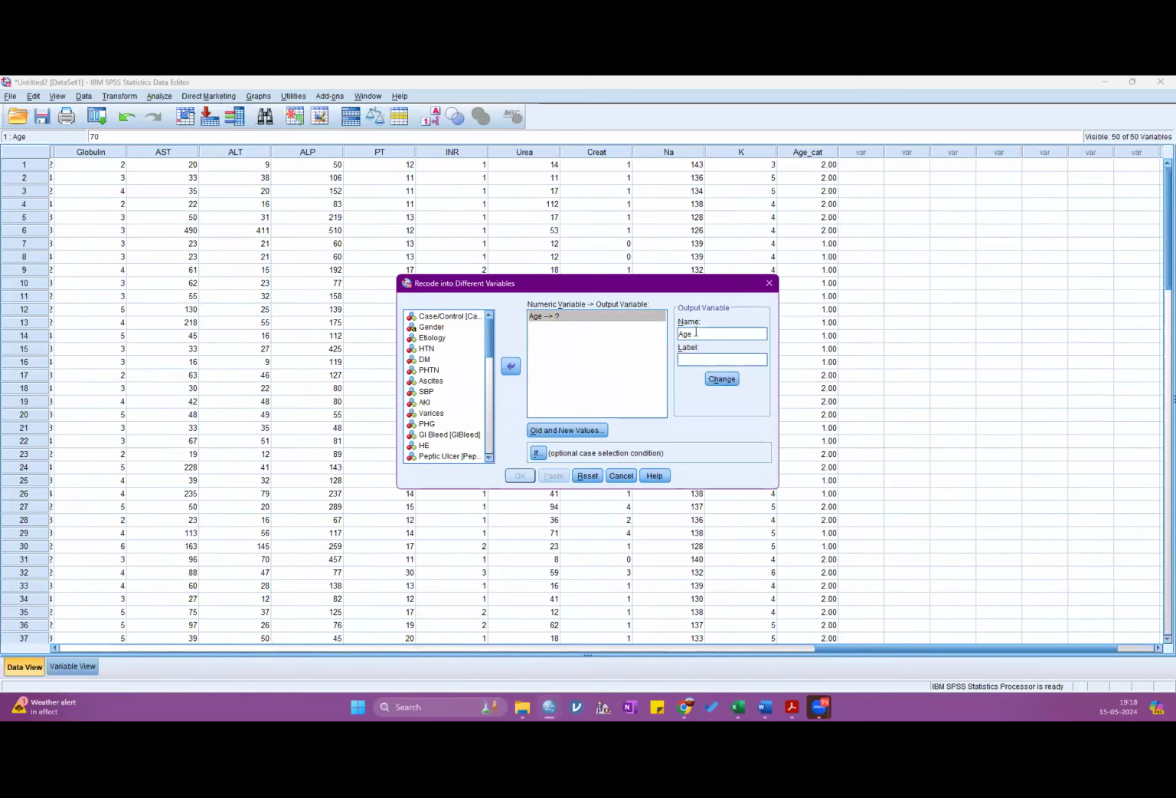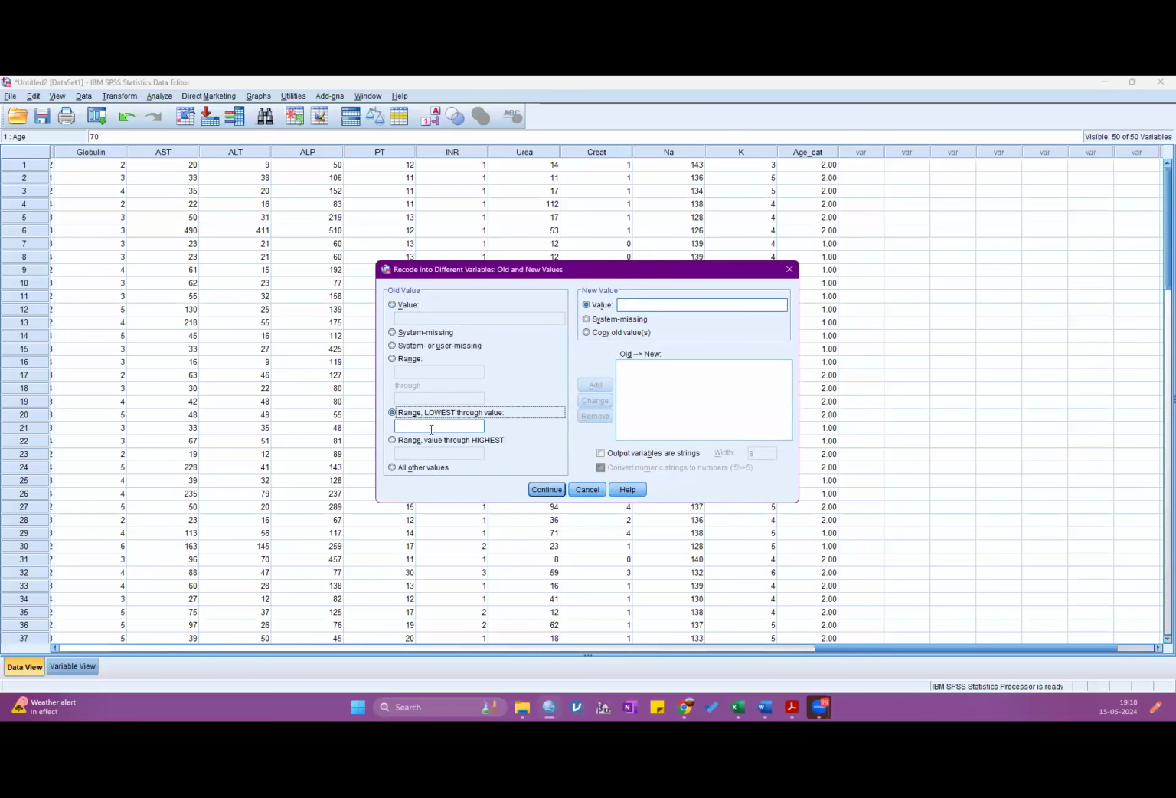Again, remember one thing, we cannot put the same name again. So put underscore category 01. Again, copy paste to the label part. Click on change, old and new values. Now suppose I want to make some range over there. So what I can do is click on range.